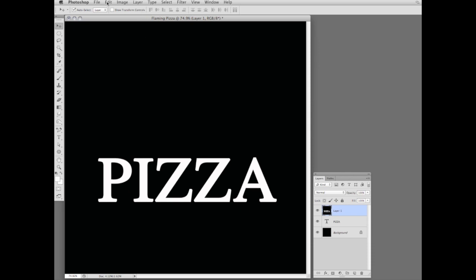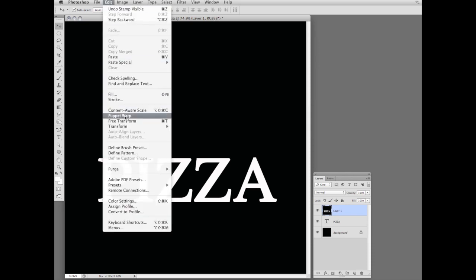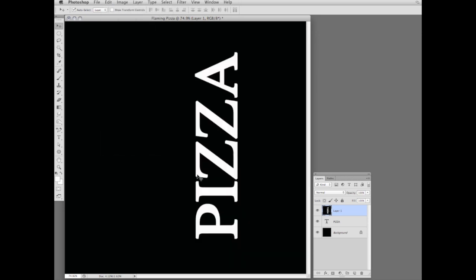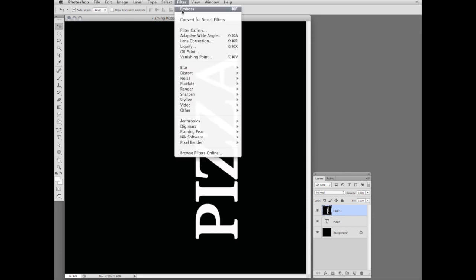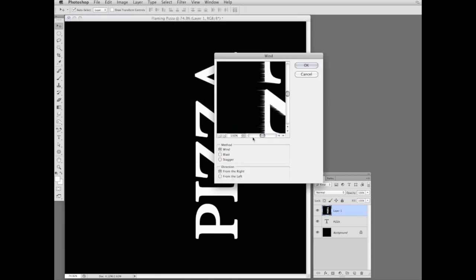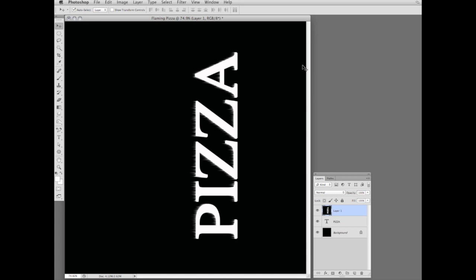Next we have to rotate this. Go to Edit, Transform and rotate 90 degrees counterclockwise. Now filter, stylize, wind. We want the wind section and from the right as we've got here. Click OK. Now to increase the wind effect we're going to use the filter 3 more times.